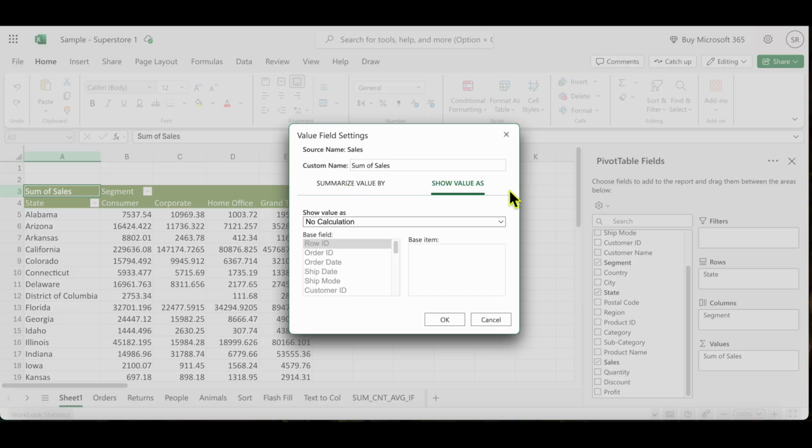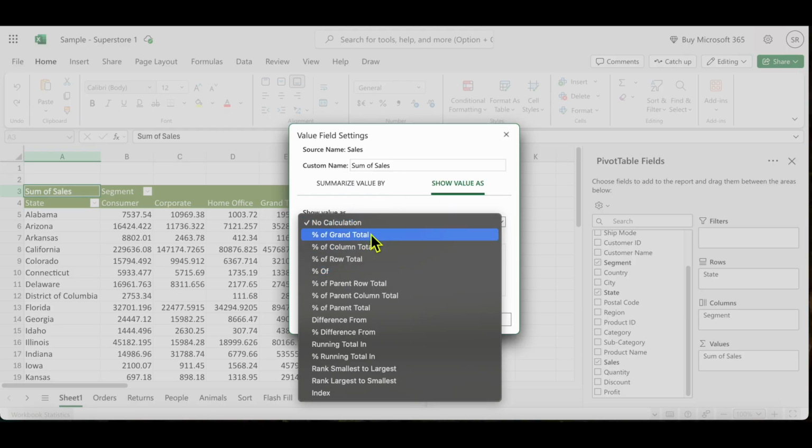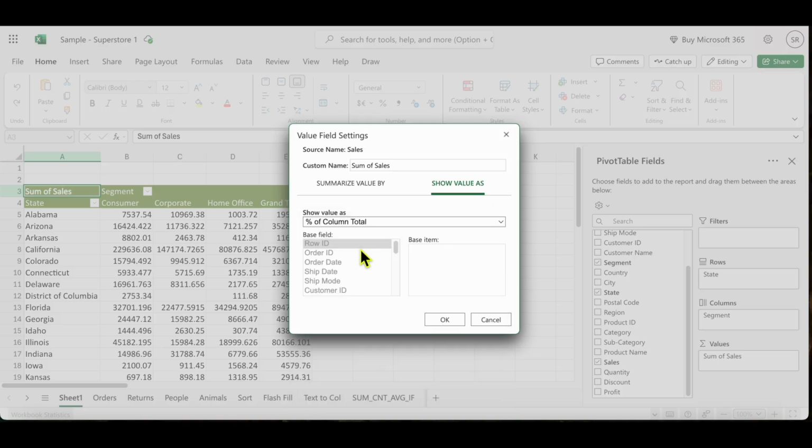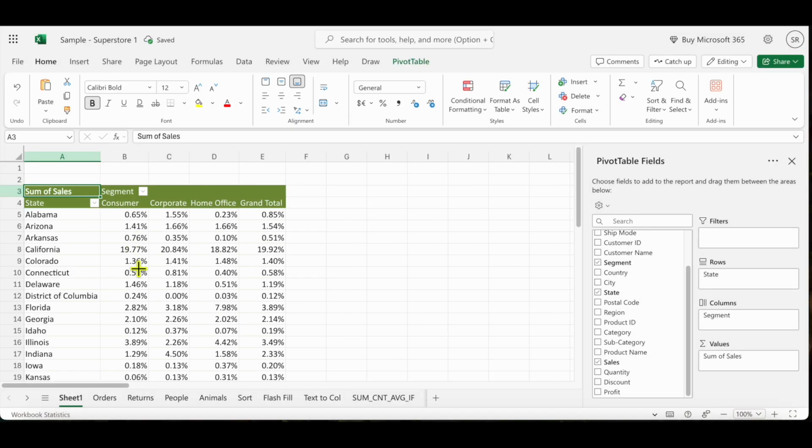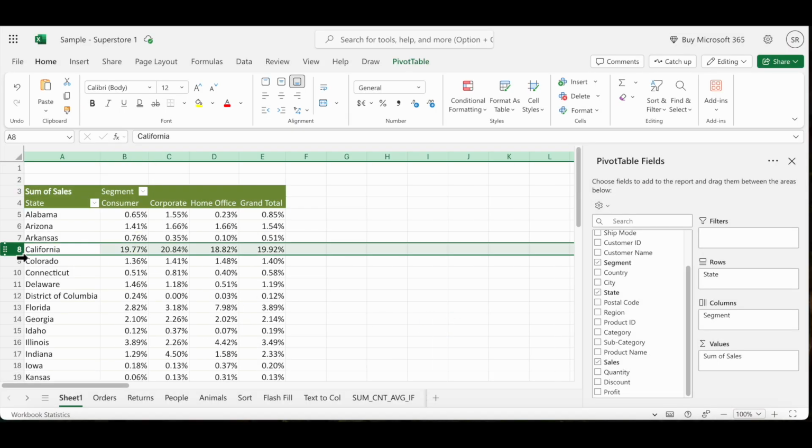Similarly, you can choose how you want to show the value. For example, if you want percent by segment, I'm going to select percent of column total. If you do it, you are going to see percentages. You can clearly see California could be one of the largest shareholders.